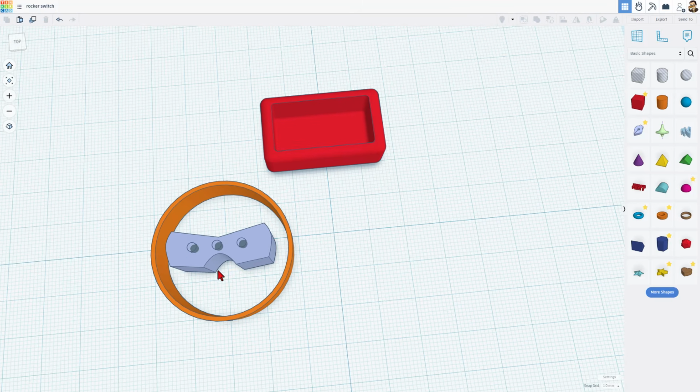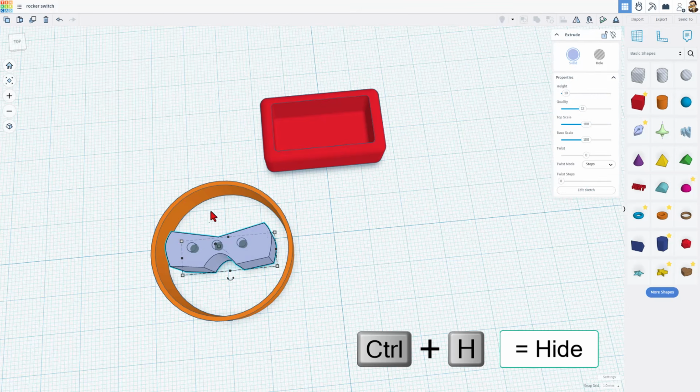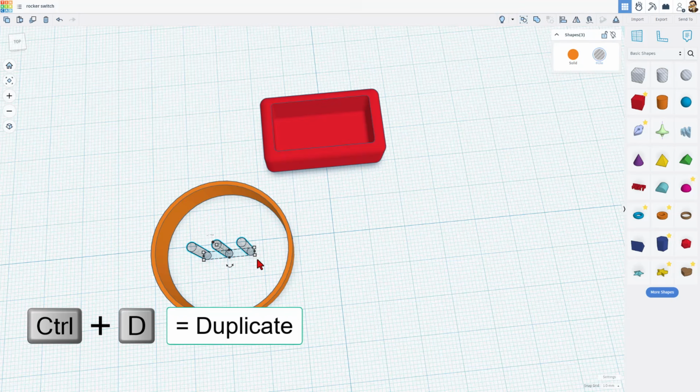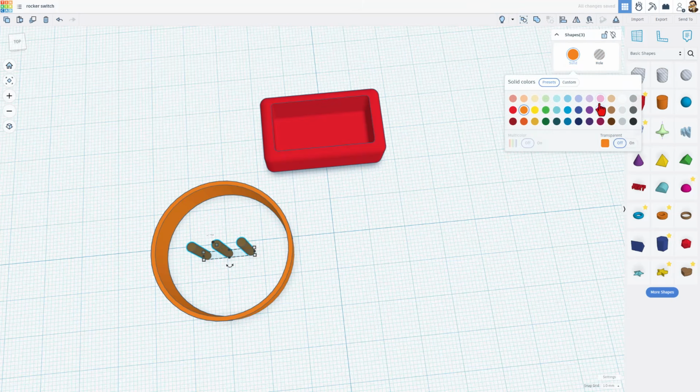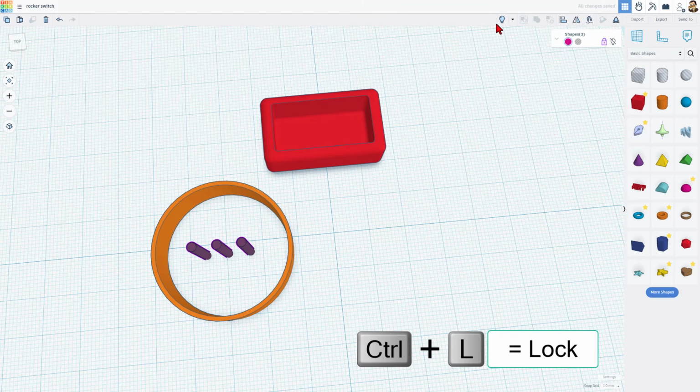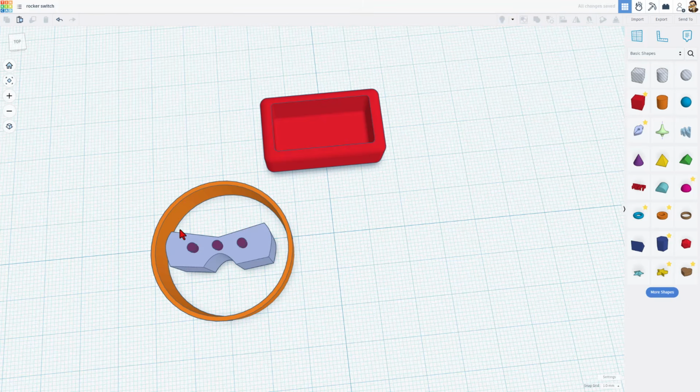All right, so the trick that makes this slick is these holes are going to be also used as pins. Let's quickly hide this. You can do Control H, grab all 3 and do Control D. Take the second set and make them solids. I'm going to choose a color pink, and I'm also going to lock them. Now when we do Show All, we've got our other parts.